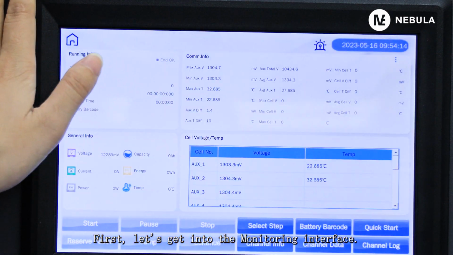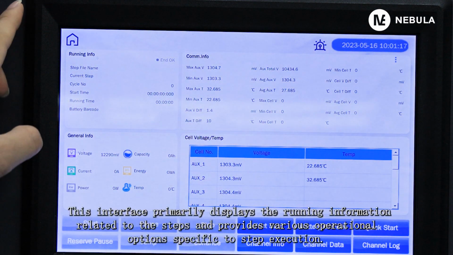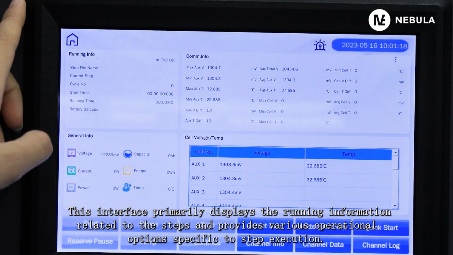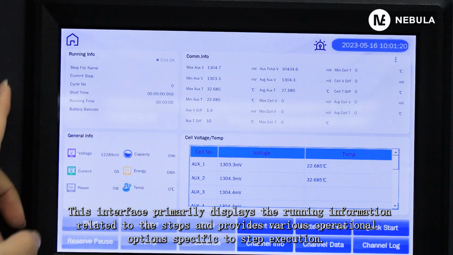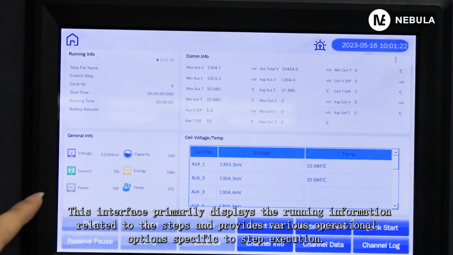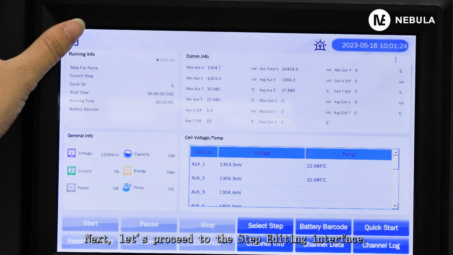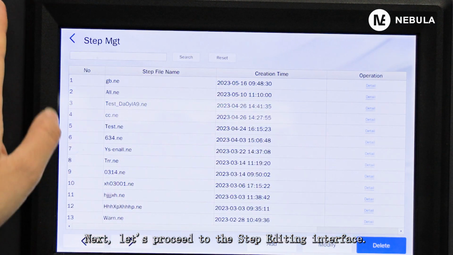First, let's get into the monitoring interface. This interface primarily displays the running information related to the steps and provides various operational options specific to step execution. Next, let's proceed to the step editing interface.